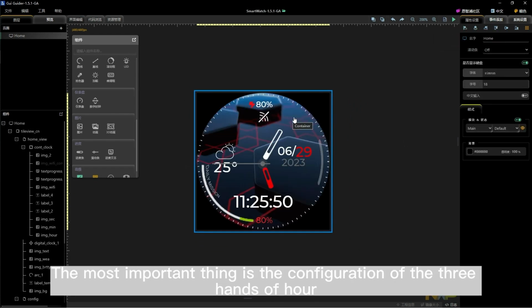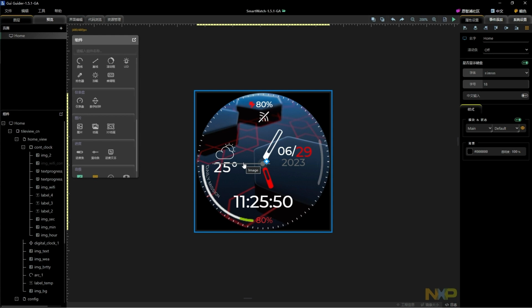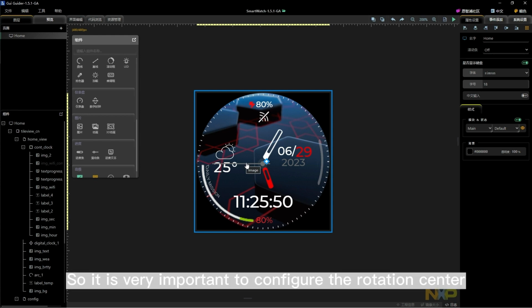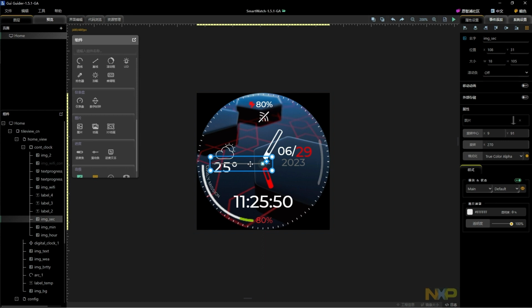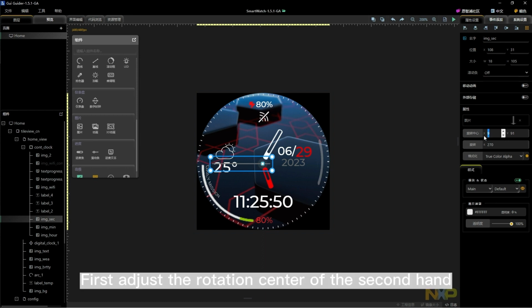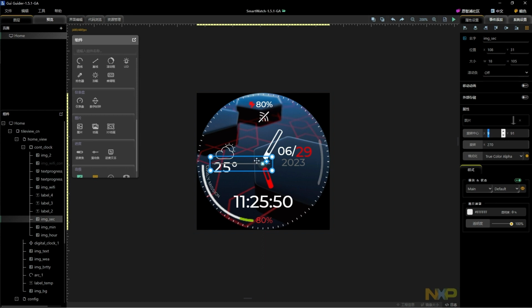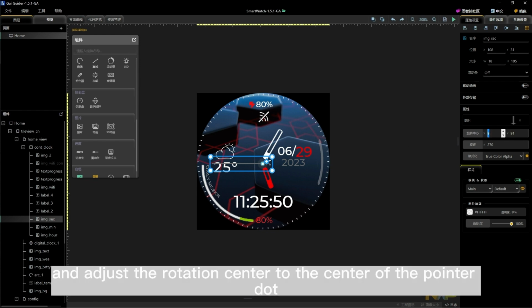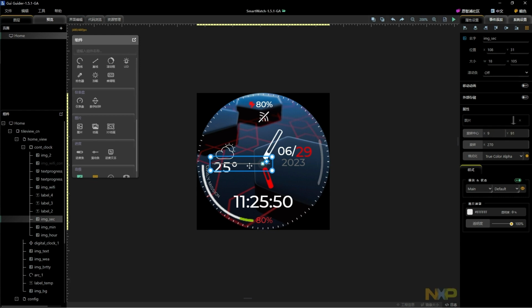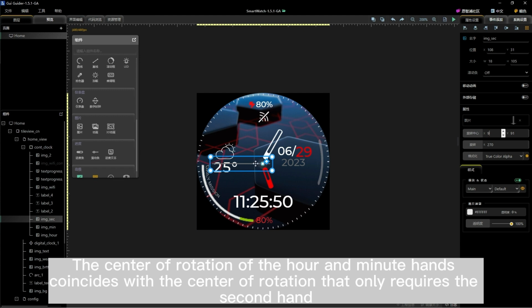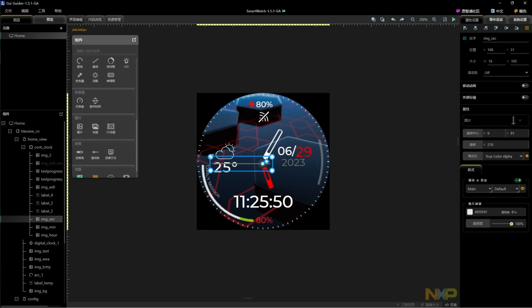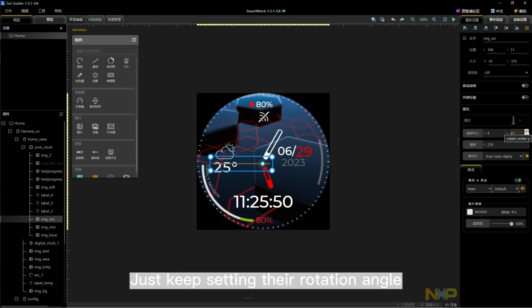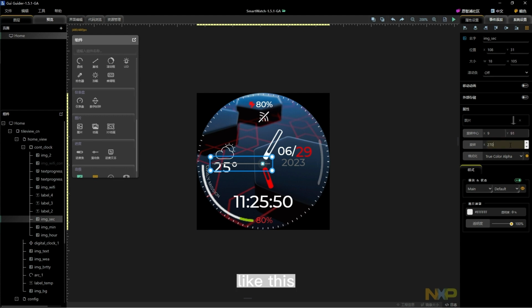The most important thing is the configuration of the three hands of hour, minute, and second. They need to spin, so it is very important to configure the rotation center. First, adjust the rotation center of the second hand to the center of the pointer dot. The center of rotation of the hour and minute hands coincides with the center of rotation of the second hand. Let's see the effect. Just keep setting their rotation angle. You can do the rotation like this.